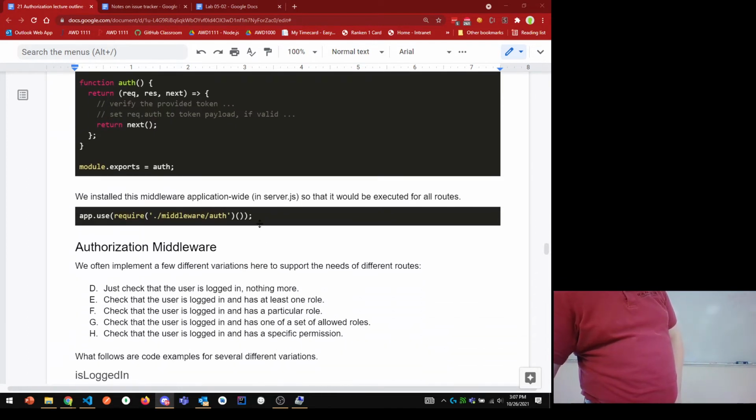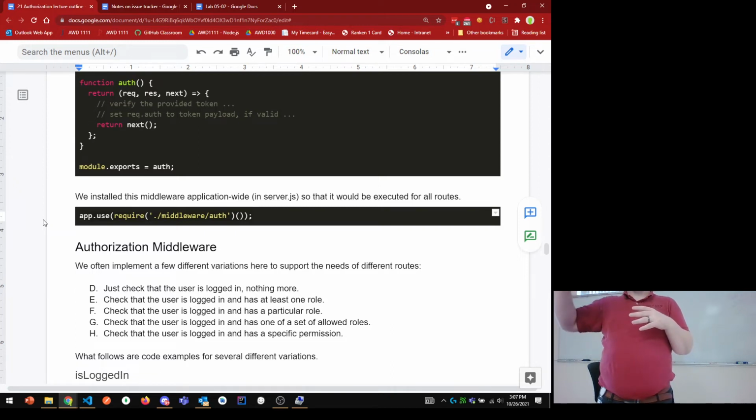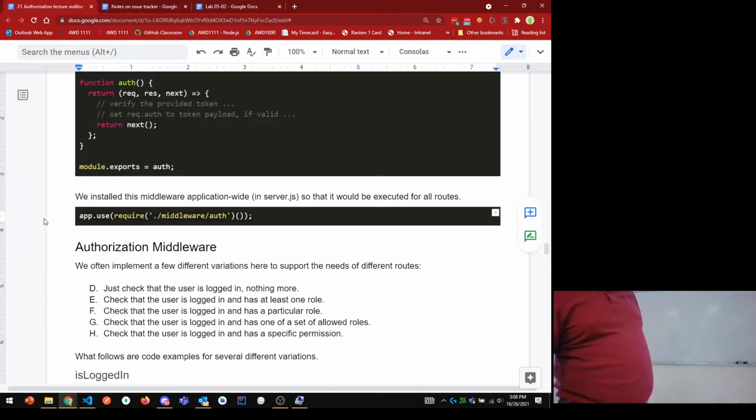Another reminder in there, remember that we installed that one globally into server.js because we wanted the authentication to be everywhere. Okay. On the flip side, with these authorizations, we're going to install them per route. So like we've installed valid ID and valid body on a per route level, we're going to install authorization on a per route level. Cool. So we'll use the same authentication everywhere, but different authorizations.